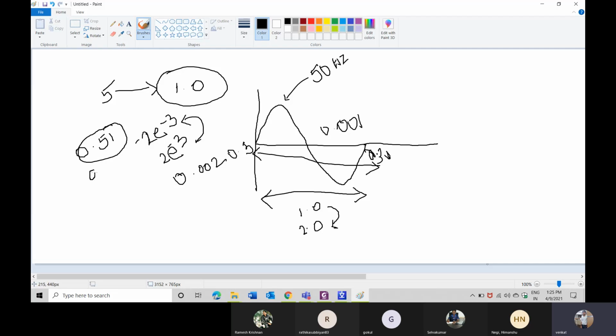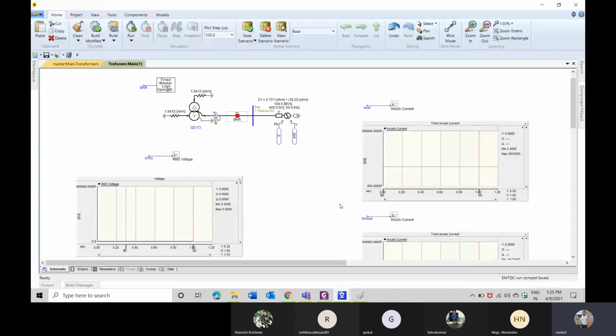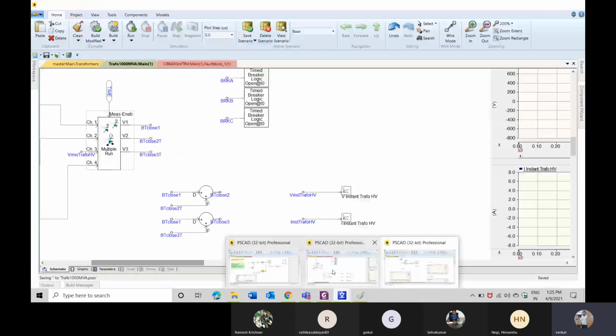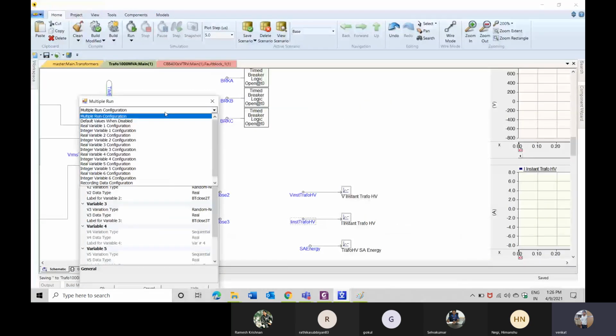Then what will be the next value? 0.5102. Sorry, it will be 0.512 or 0.502. It will be added to this value. This is the action it performs inside this block. The same kind of action I have given for this.